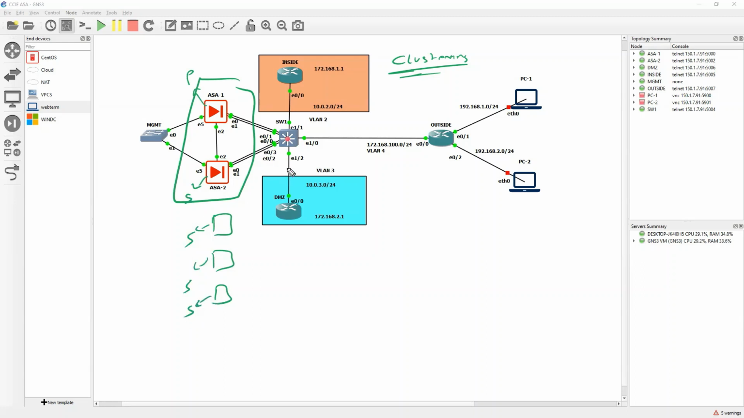Next, the outcome of this lab is that I want to configure ASA 1 and 2 in clustering, such that using these two interfaces, I am going to do port channeling. For example, each interface is 1 GB, so that makes 1, 2, 3 and 4, because I have 4 links going towards the switch. So the total bandwidth I have is 4 GB.